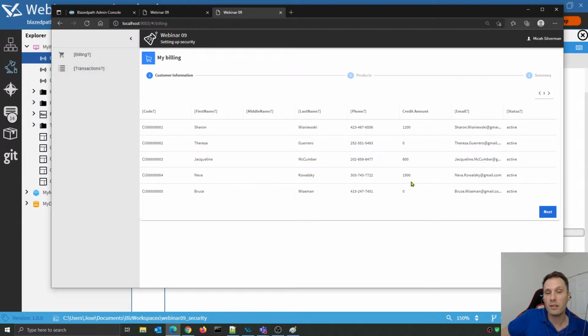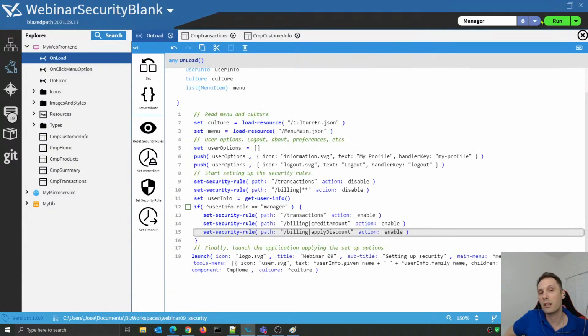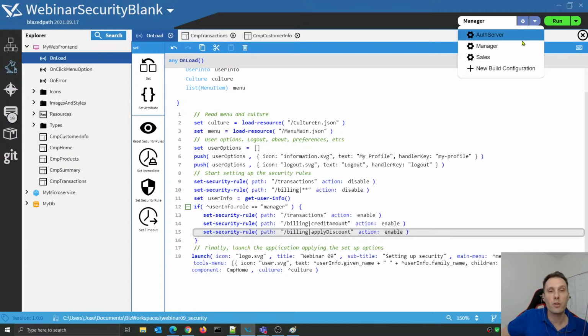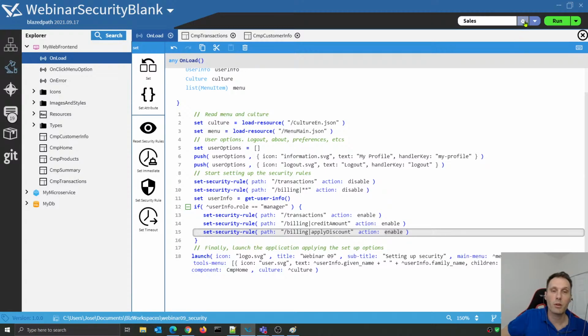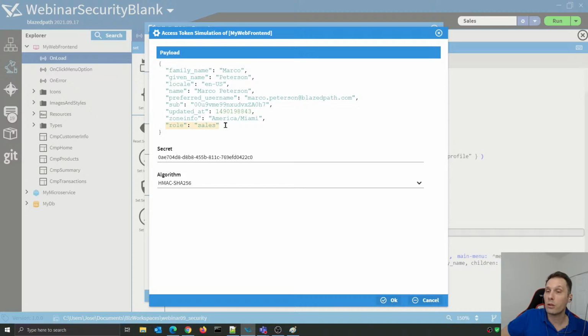We can see the credit amount column, and if we click on next, we can see the discount amount. The way we can actually check if this is working correctly, I'm going to go over to the other environment called sales, and I'm going to quickly show on the simulated access token. The role is not manager here, it's salesperson.